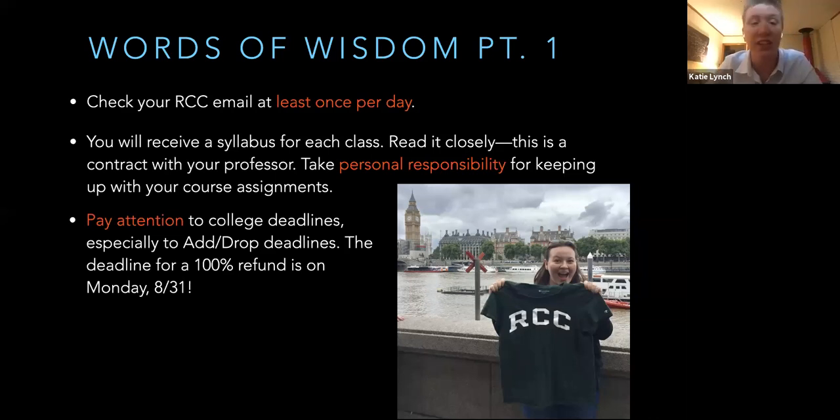Pay attention to college deadlines, especially add-drop deadlines. If you need any kind of refund, if you need to drop anything, if you suddenly decide that you're not going to come to RCC this semester, the deadline for a 100% refund is on Monday. So you need to act fast. Make sure you know those college deadlines.